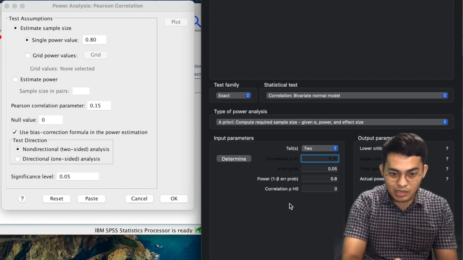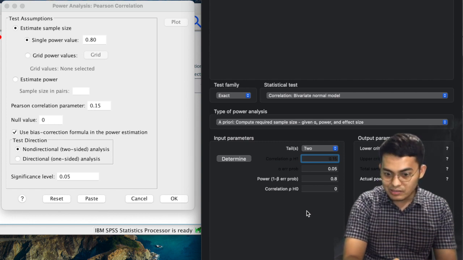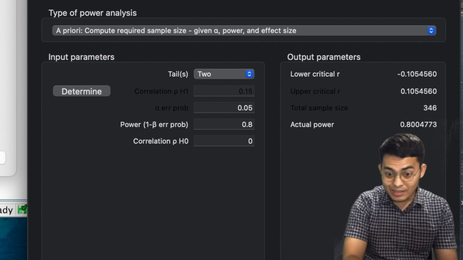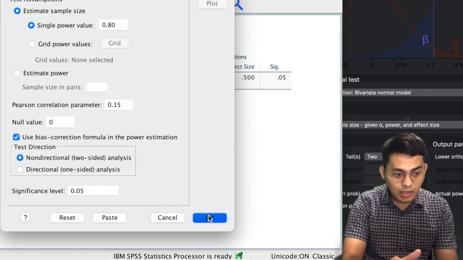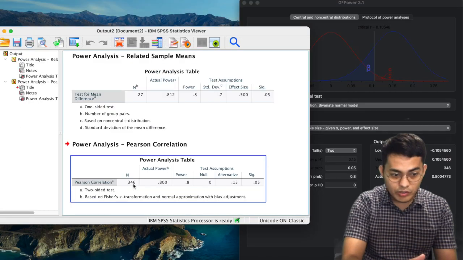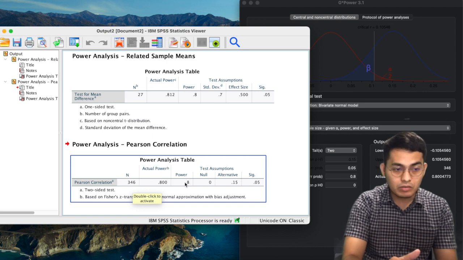So how much sample size do we need for correlation analysis? Calculate. We need 346, which is quite big because of the small effect size. What about SPSS? It's the same, 346 sample size. So it is also the same for the correlational power analysis.